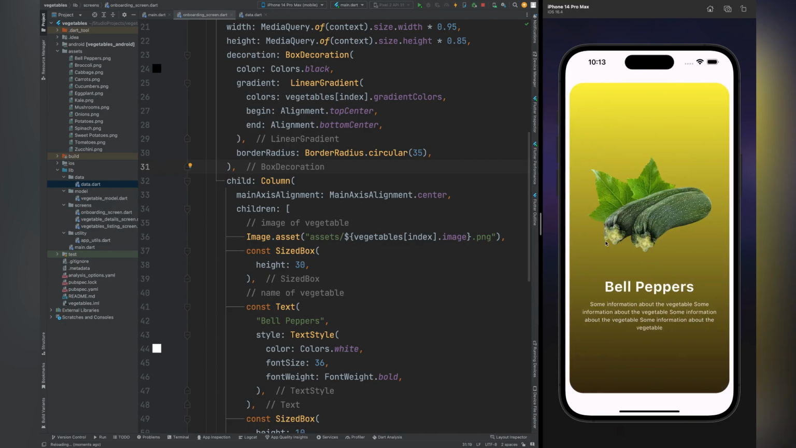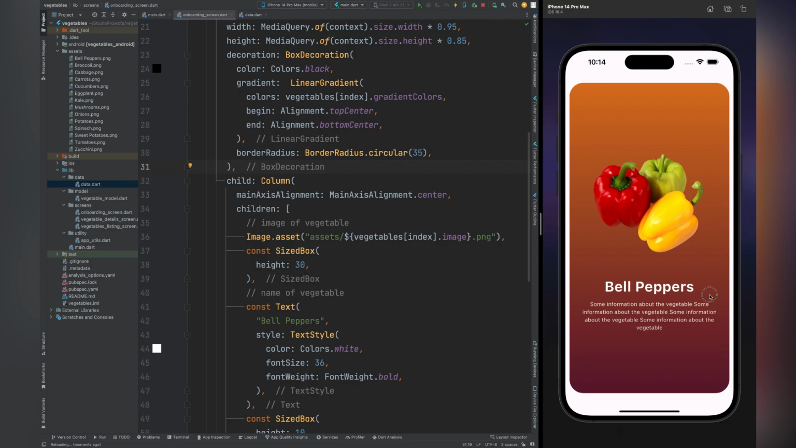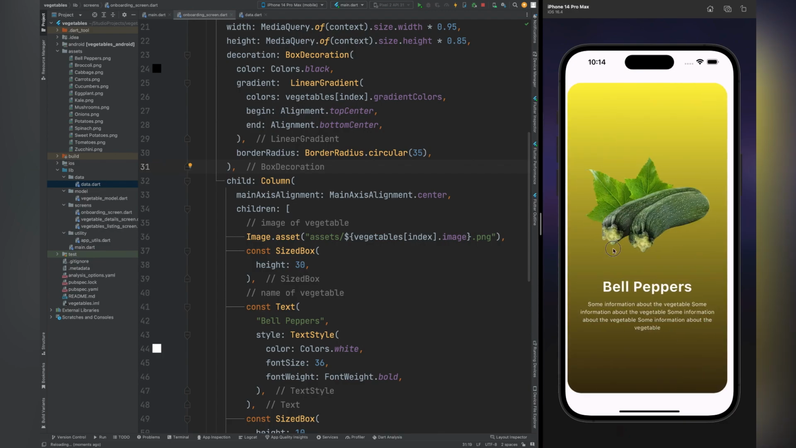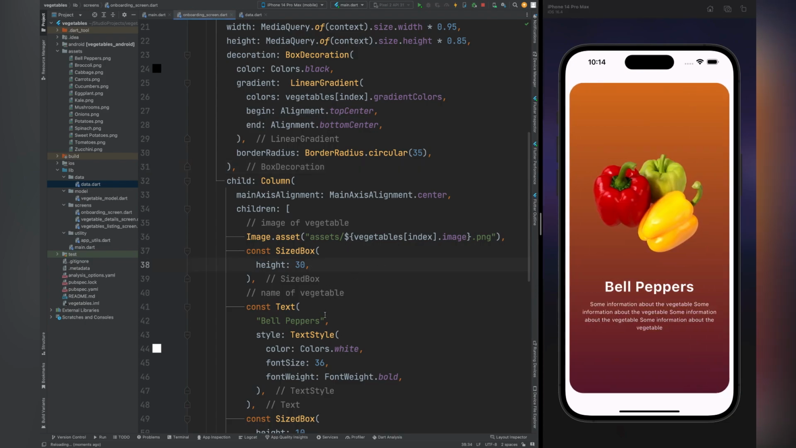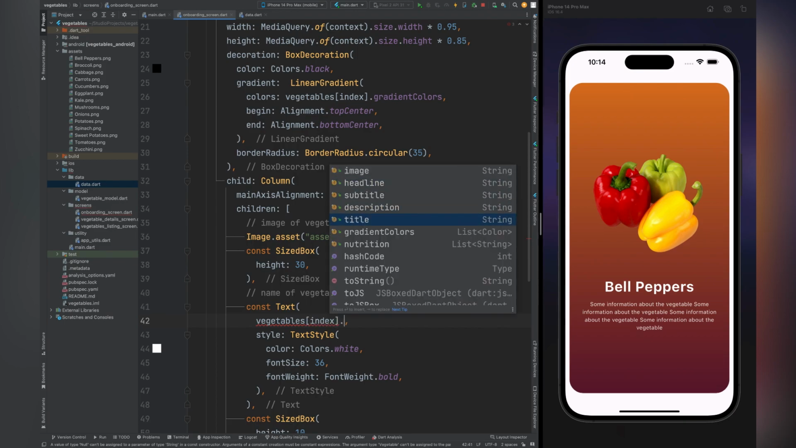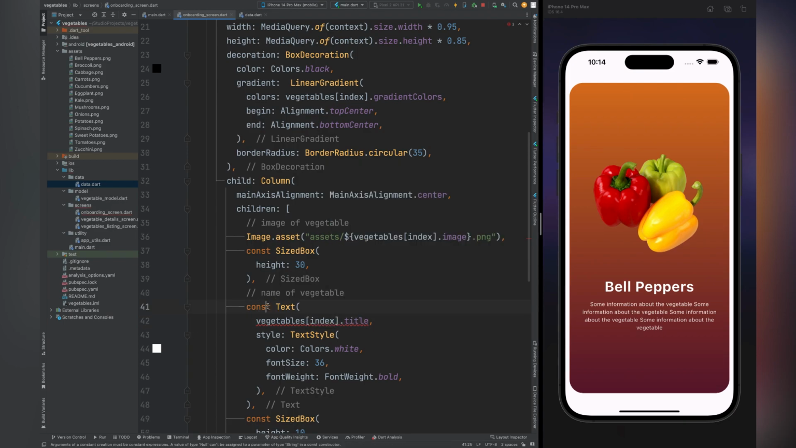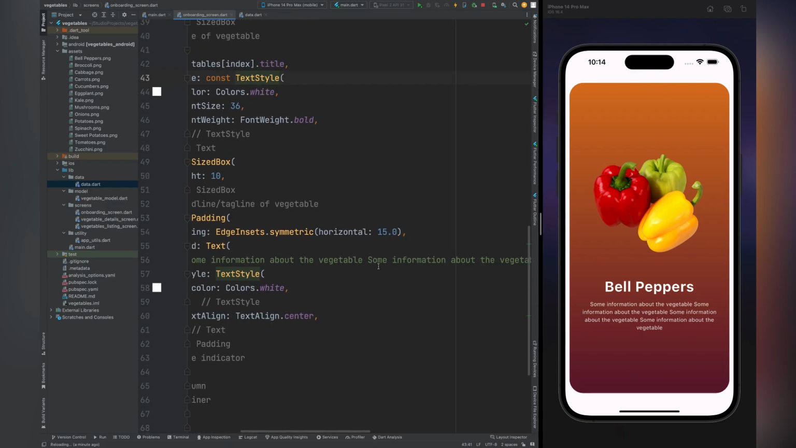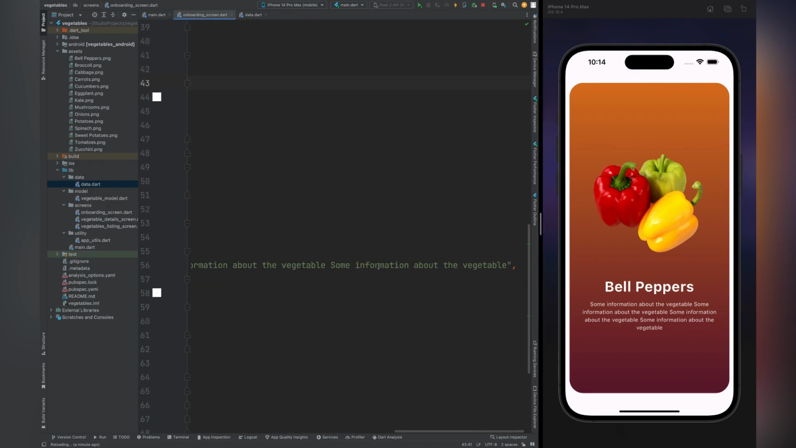Now if we swipe, you can see that the images are changing and the gradient colors are changing, but the vegetable name and the vegetable taglines are the same. So what we can do is, for the title text or the vegetable name text, use the same strategy. We will use the vegetable array and the index that is coming from the item builder, and we will use the property dot title. Let's add const to remove these warnings, and now let's go for the tagline headline.